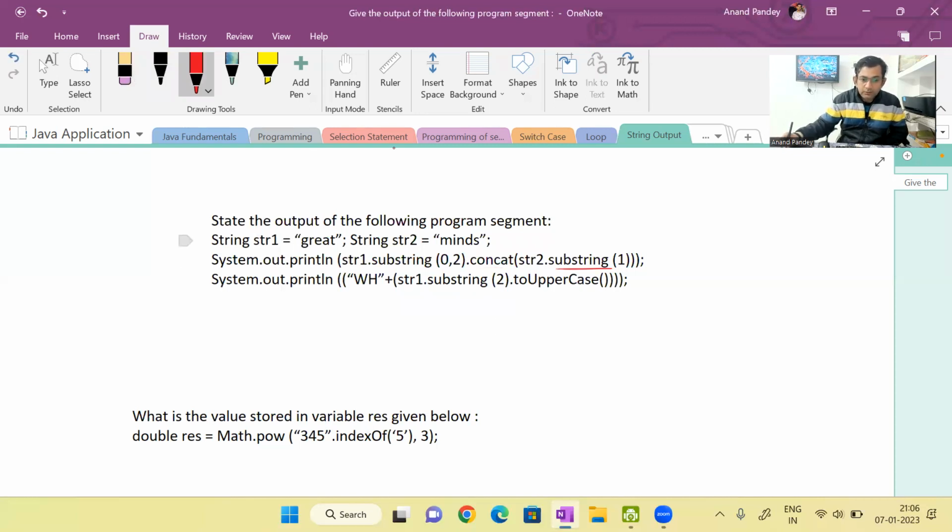So str2.substring(1) means this function will return the part of the string from index number 1 to last, in the string str2. From 1 to last means "inds". The result of this part will be "inds".